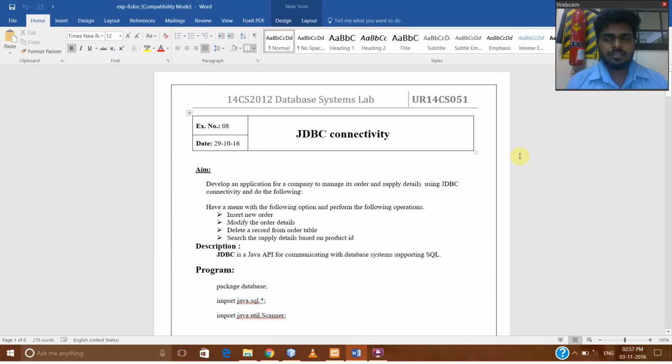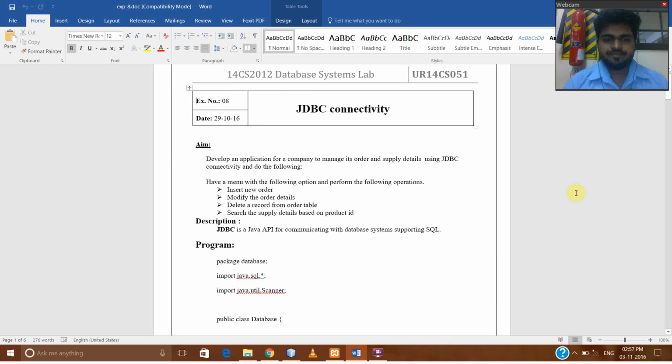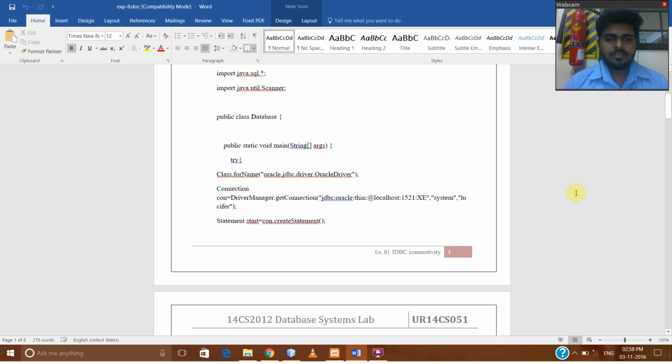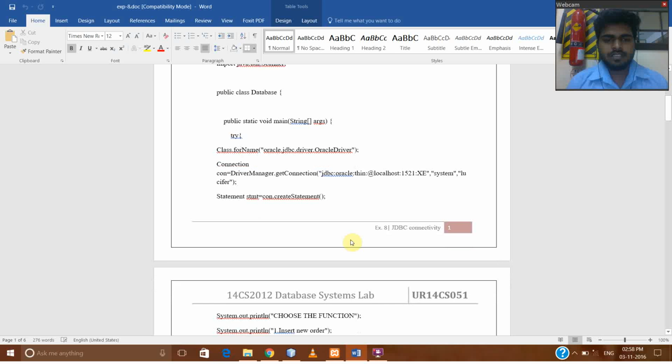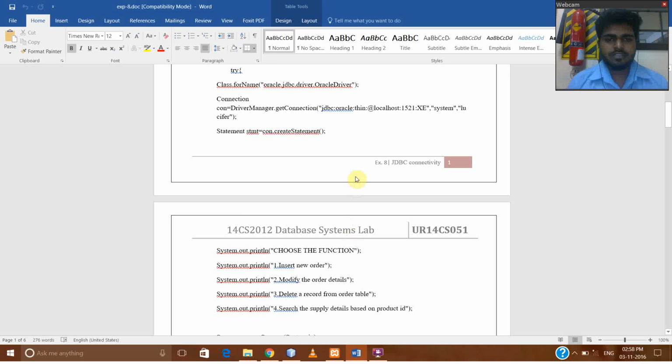So now you have a connection, that is a class, and then you get a driver manager. The driver manager's inbuilt function gets the connection from the Oracle JDBC database. So JDBC is linked, and then create a statement.